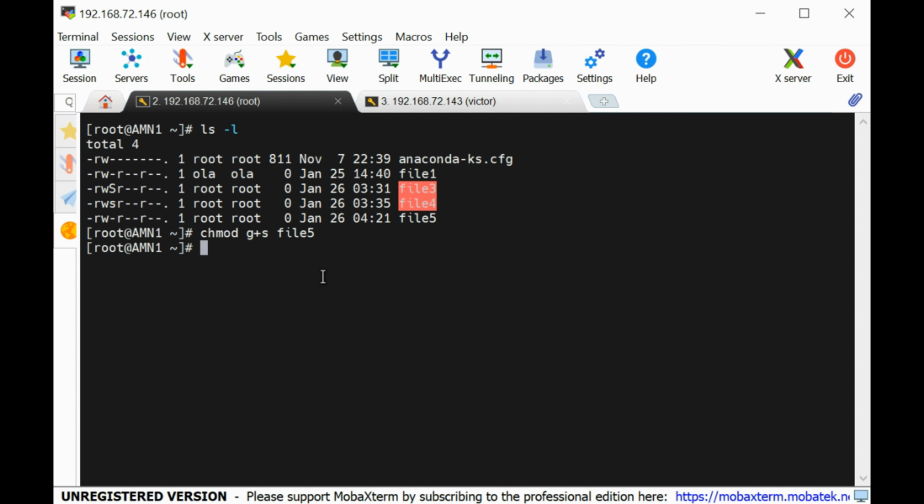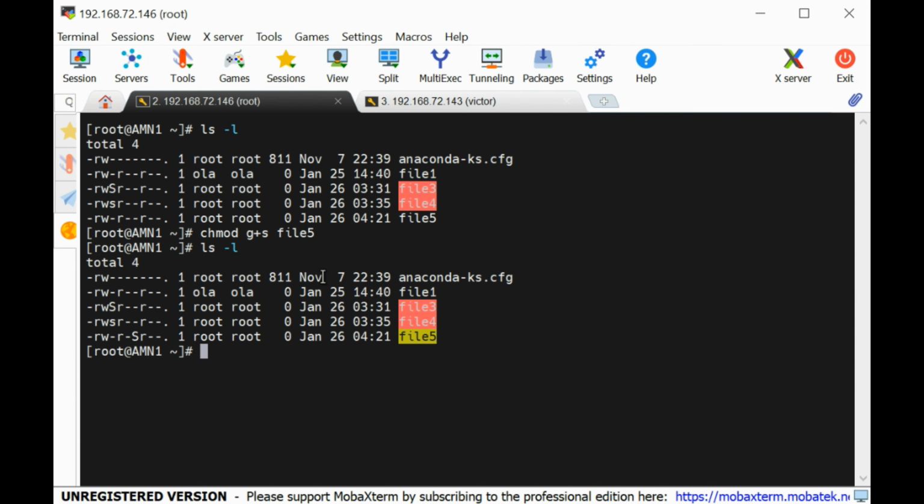If I say enter and I do ls -l, you can see that for file 5, if you look at the group section on the execute part, you can see that the permission has been set. Don't forget that I said that the set group ID permission for a file means that every member of that group will be able to execute that file.